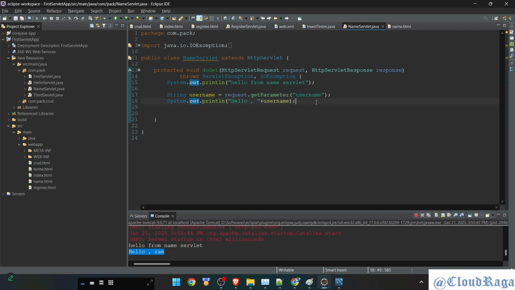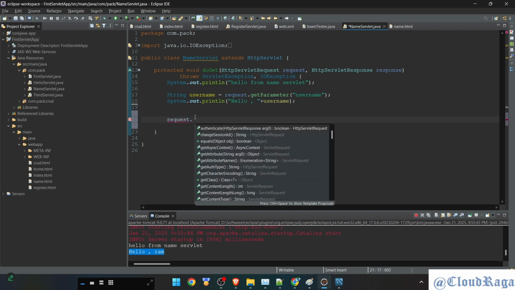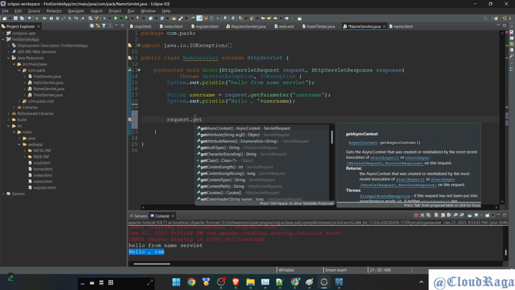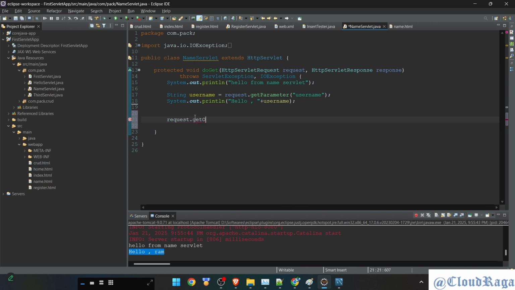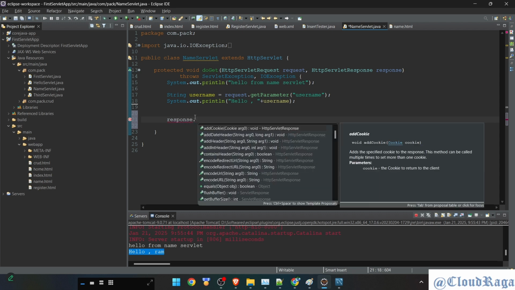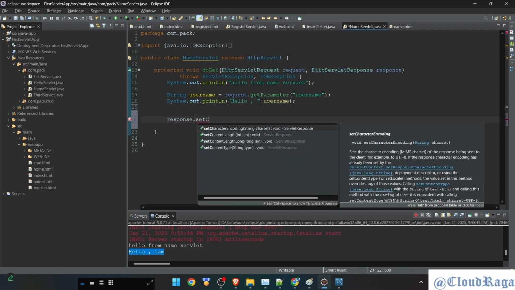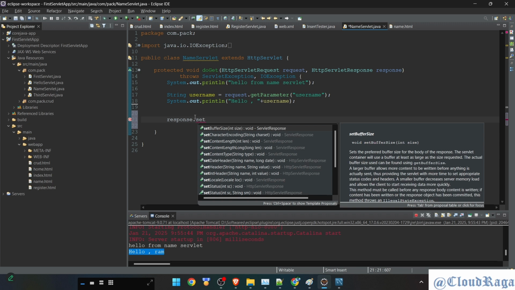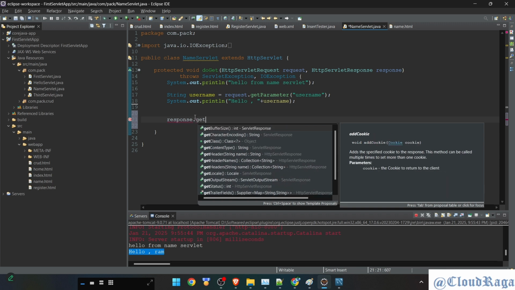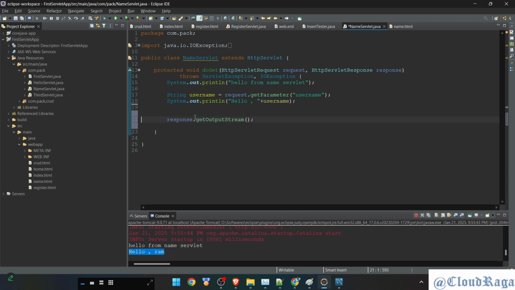Okay. Now, what if I want to print on a web page? For that, we have to use this response again, and we will write response.setContentType. It's not request, it's response. Then response.getOutputStream, and this will give us an object of PrintWriter.